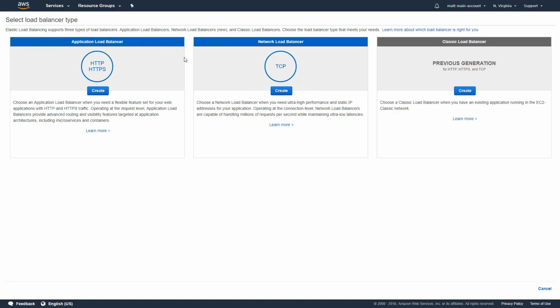If you need a lot of high performance, and if you have static IP addresses for your application, and if you want to operate at the connection level, then you can choose network load balancer. But once again, for the scope of the certified developer, we're going to stick with application balancer here. And this is what you're going to choose when you need just a flexible feature set for your web application with either HTTP or HTTP secure traffic. So let's hit create here.